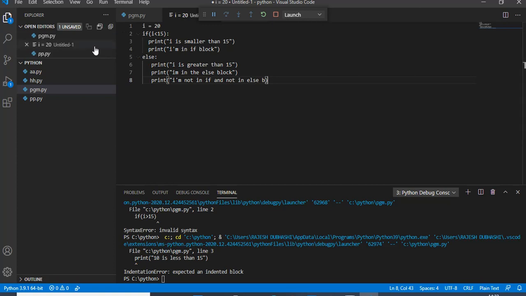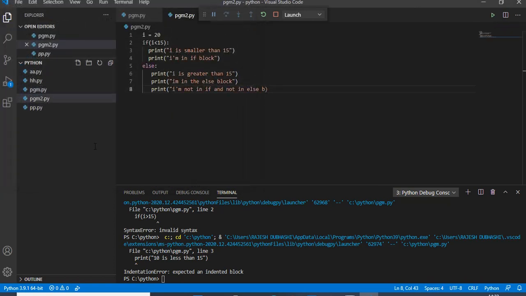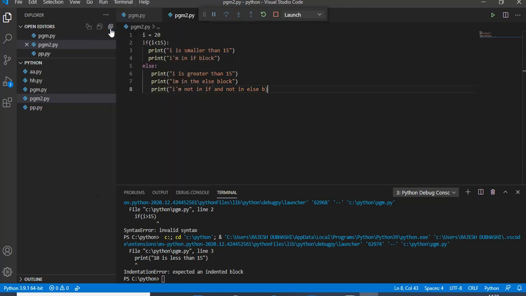How we are going to save it is we are going to press on this, save all, or I can go with the name pgm2.py and just save it. When I save it, you can see the color has changed. That means our statements are all correct. Now I have to run it, so I go to run without debugging.